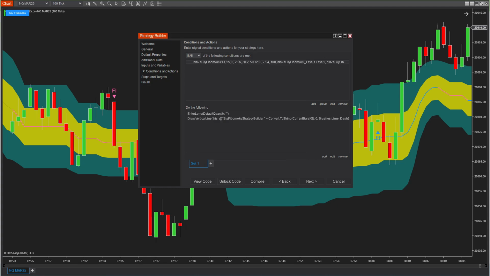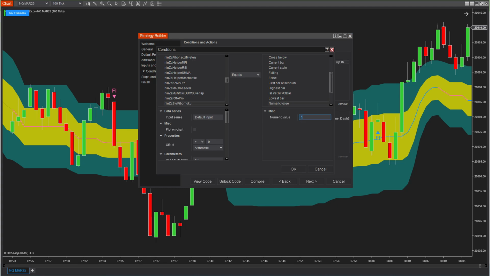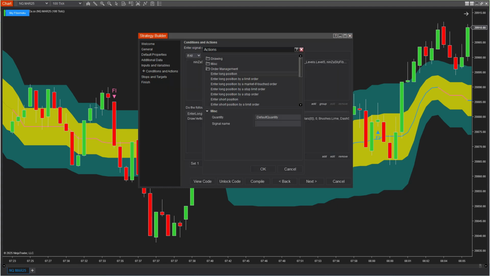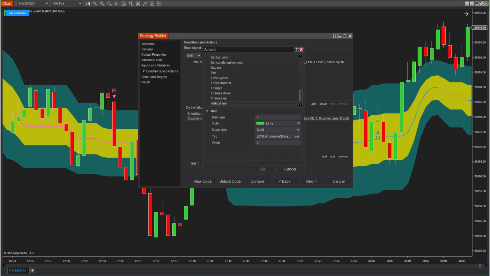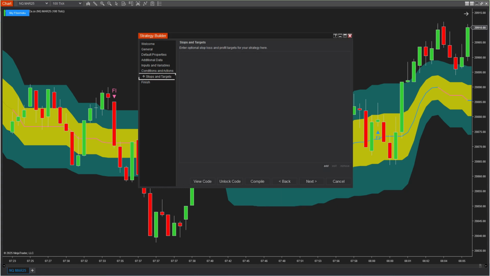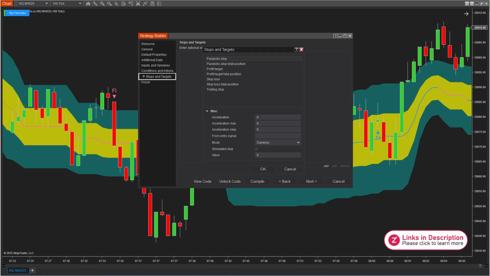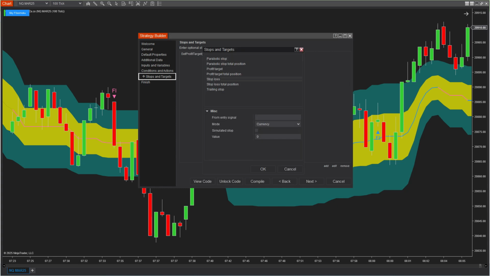For sell conditions, we can duplicate the buy setup and adjust the logic and order types accordingly. To keep everything clear on the chart, be sure to use different colors for buy and sell vertical lines. To set up target and stop loss levels, head to the Stops and Target section. Click Add and enter your desired values for profit target and stop loss. Keep in mind that the values I'm using here are just for demonstration, they're not recommendations.